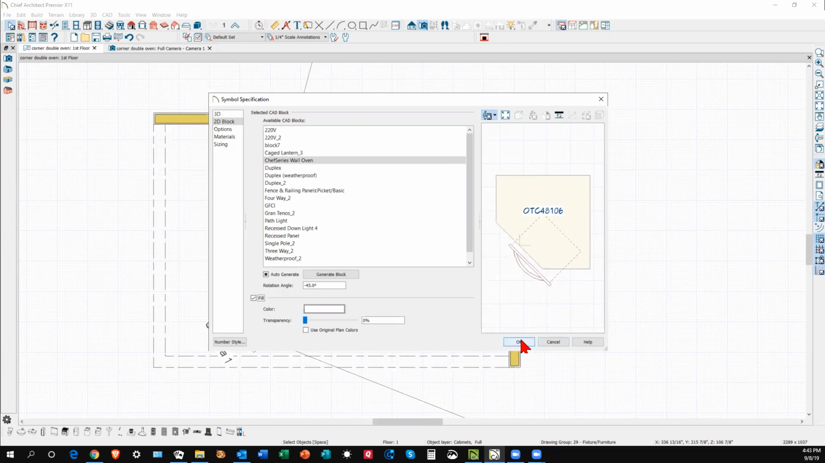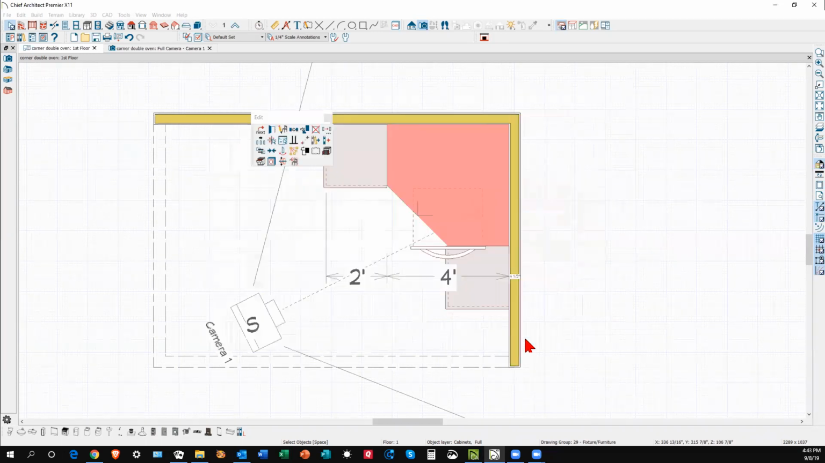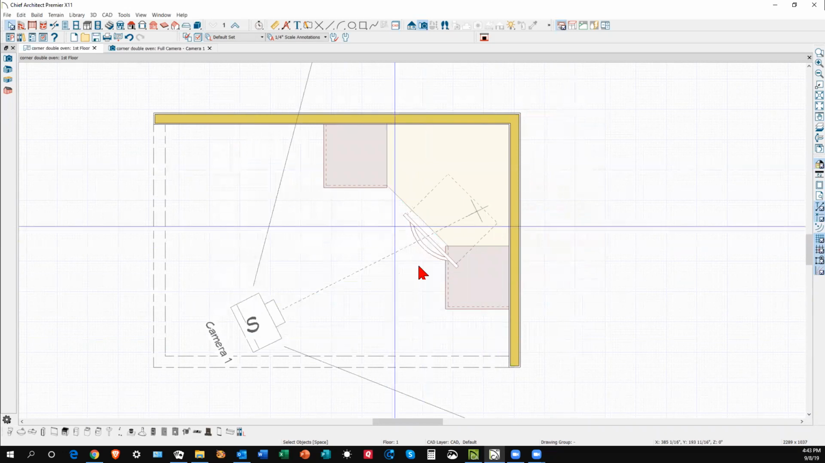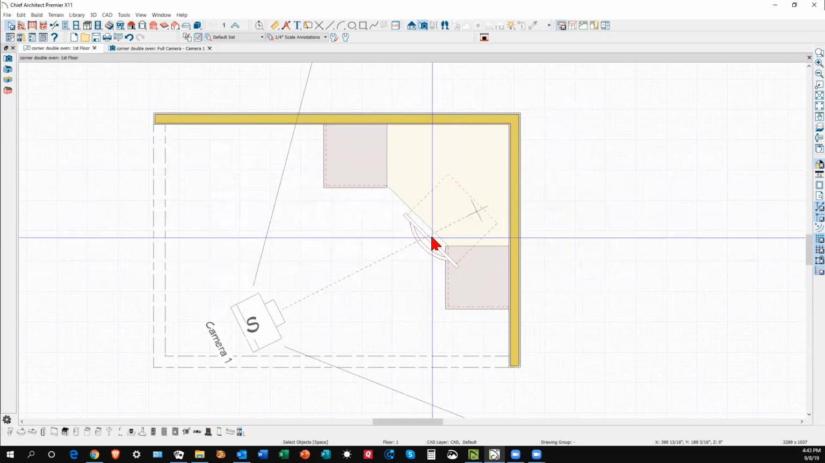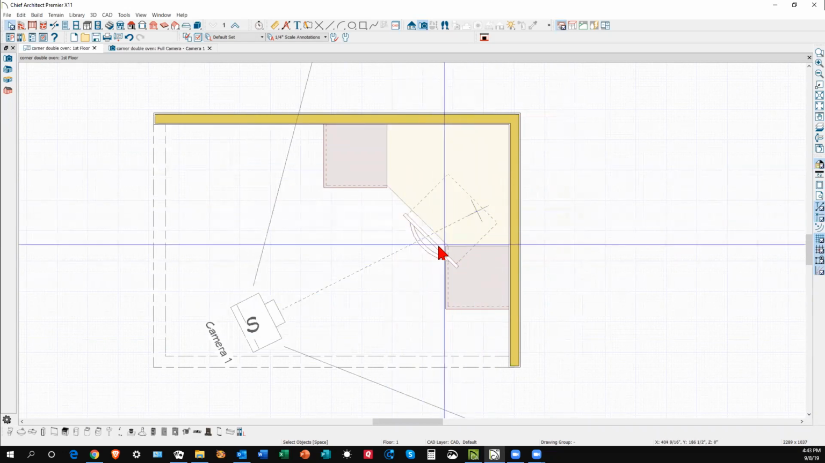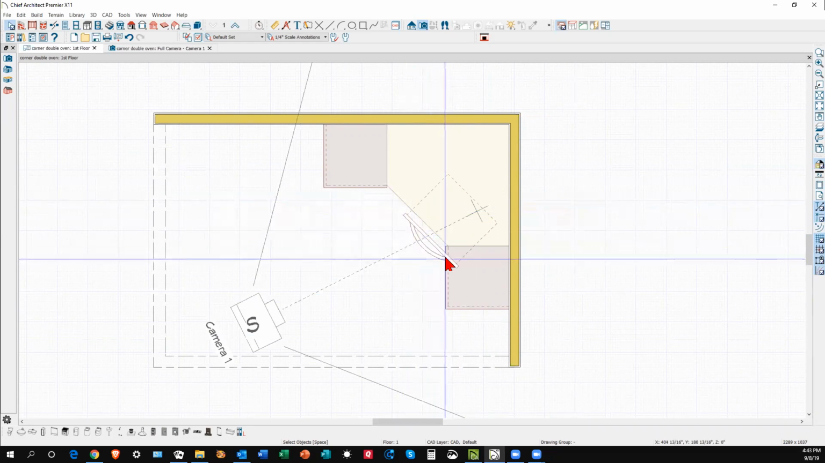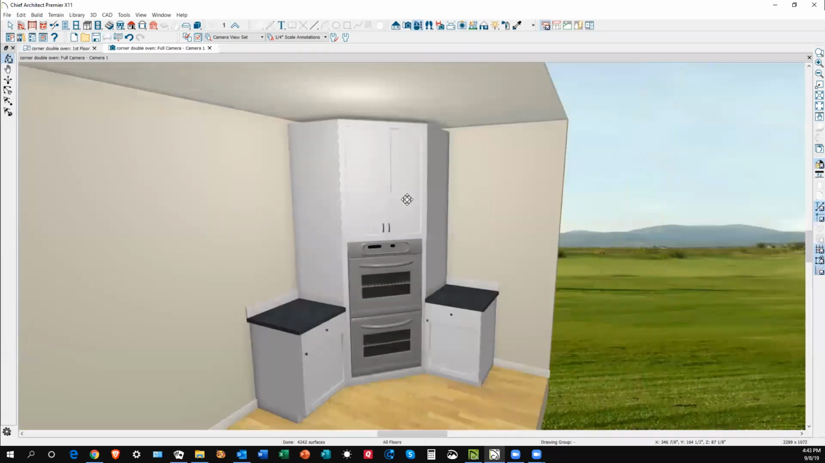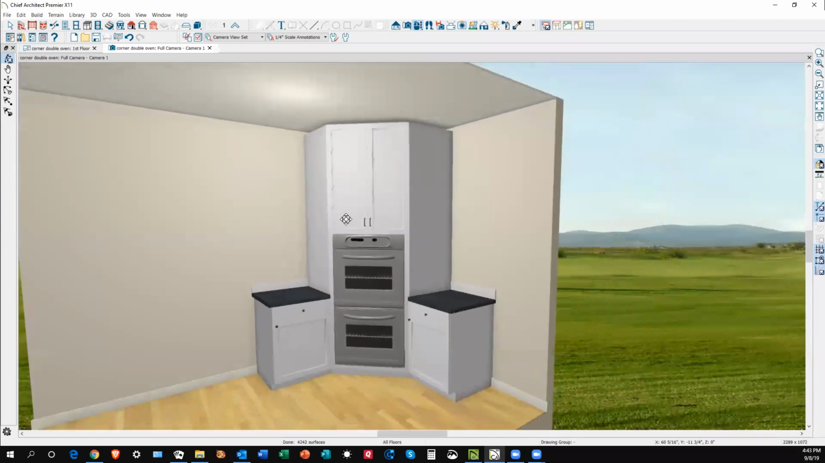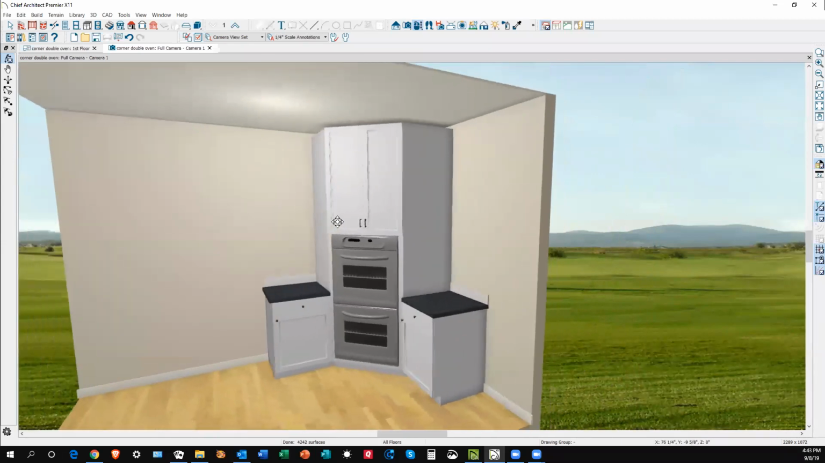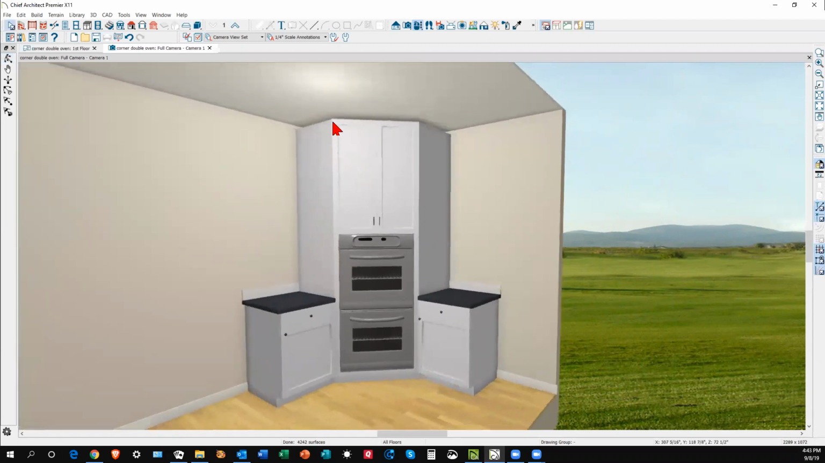So I'm going to report this to Chief Architect Tech Support as a bug. That's a bug, or we need the ability to control this 2D block more than we currently have control over, because it looks fine in 3D, and it is fine in 3D. Very well done. Kudos.